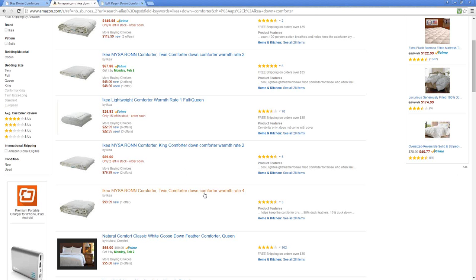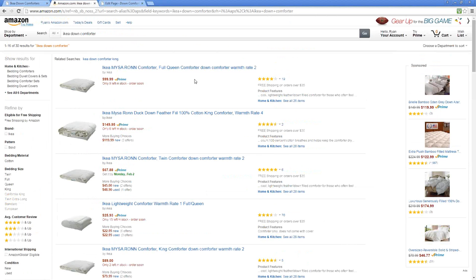So, are these different listings simply different vendors selling the product and they just have separate listings for them? Or is there a reason for the separate listings? If you actually look closely, let me look at 2 here that are in the same warmth rate 2, and down here a 2 again. If you look at the titles, this one is a full queen comforter, and this one is a twin comforter. And down here, this other 2, this is the king comforter.